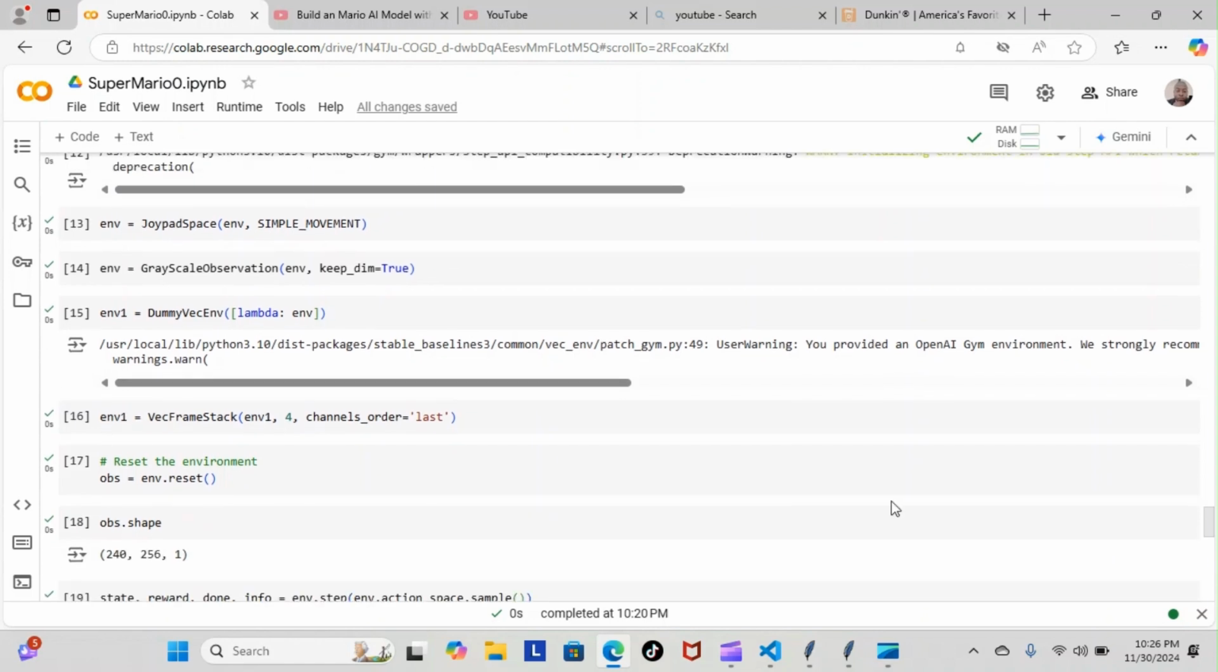Because in this one, you still see the shape here, 240 by 256 by 1, when it should be picking up 240 by 256 by 4, because we stacked our environment 4 times to give us 4 frames of the same image, so we can train 4 at once. But it's only picking up 1, so no telling if this is actually working correctly or not. But we were able to pass in the environment.step cell here.